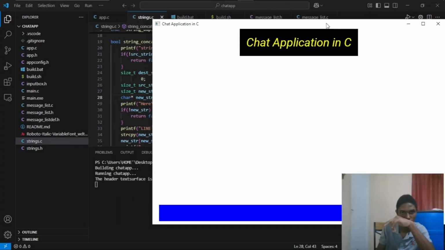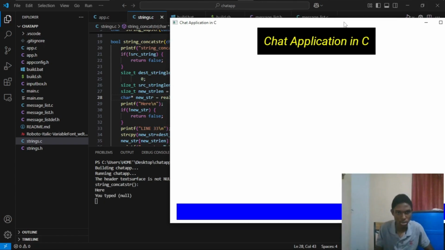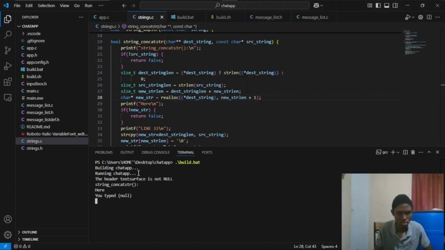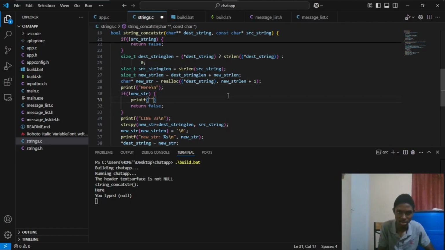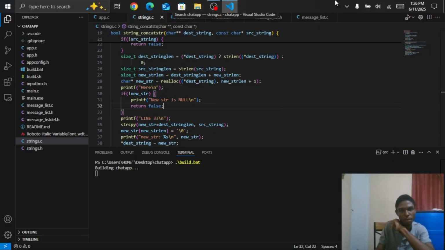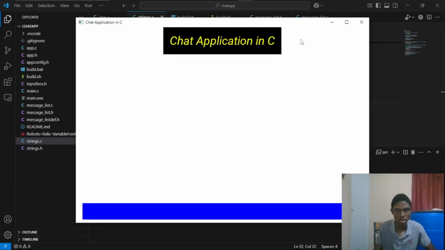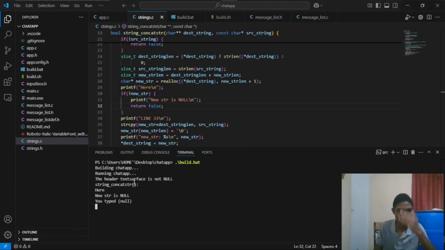So if I type H now, it still goes here. Wait a minute. New str is null. Yep, new str is null for some reason. Why is that?